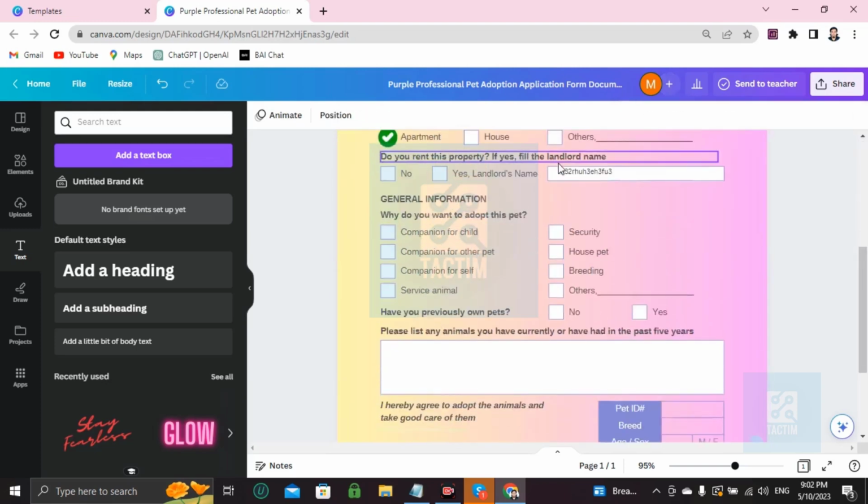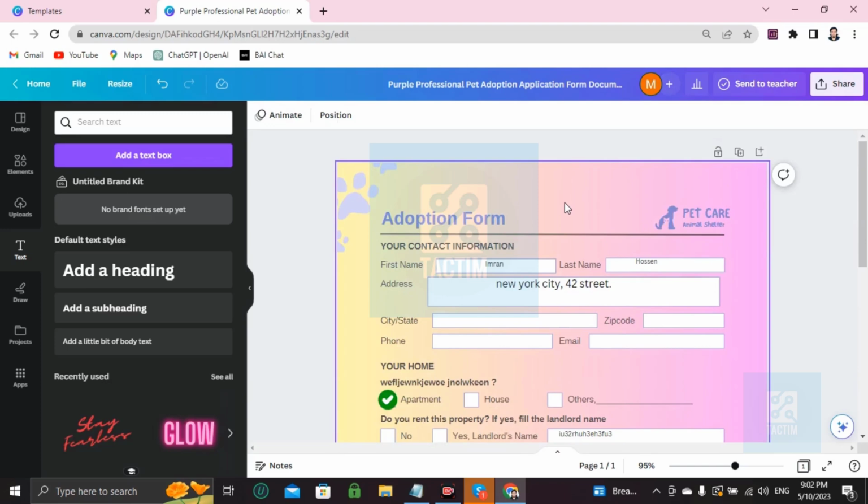Okay guys, so this is how you can make an adoption form or pet care form in Canva.